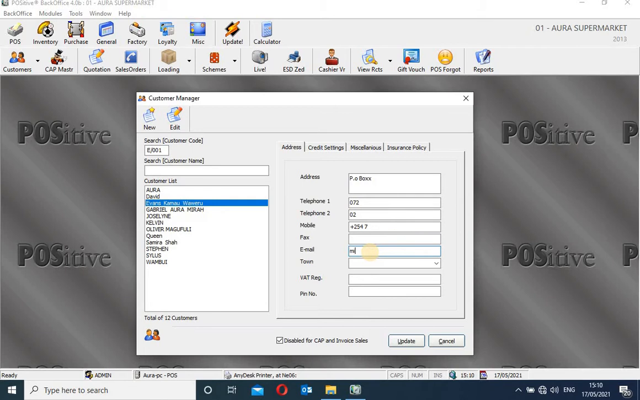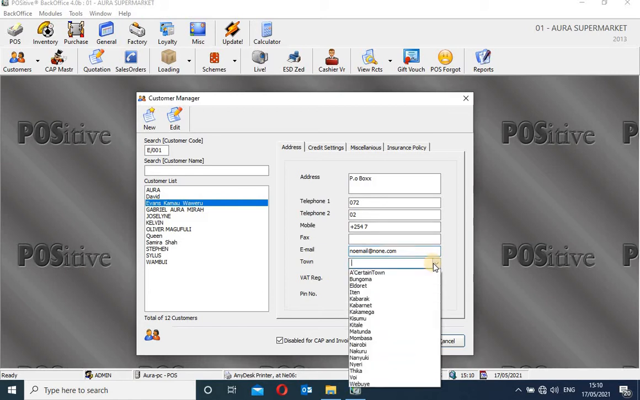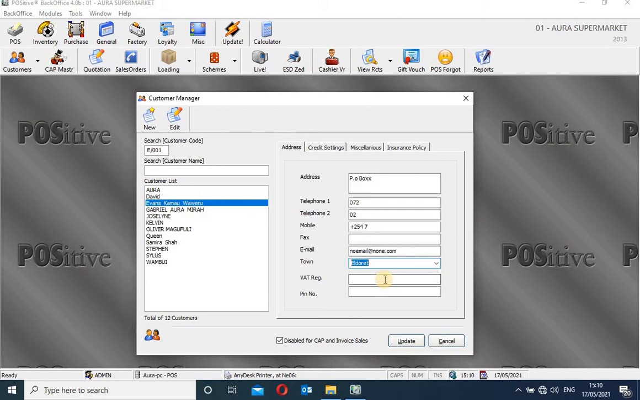Mostly it's email addresses. You can put the email address, for example, noemail@nan.com. I'm not saying these are real emails, but you can put a real email here. Then you can select towns, if it is Eldoret or Bungoma, and then the VAT or PIN number registrations for these customers. Then you update.